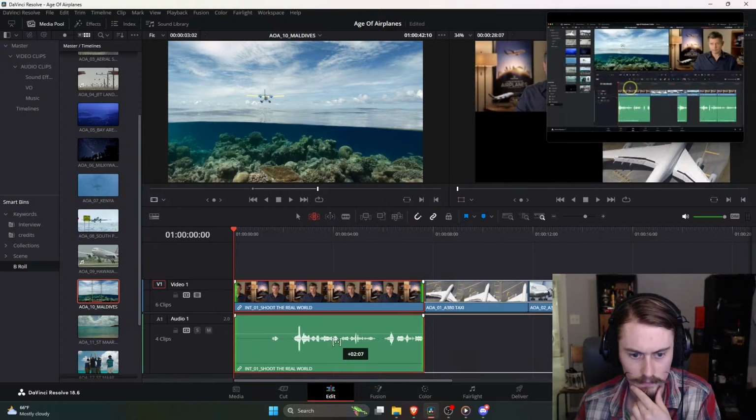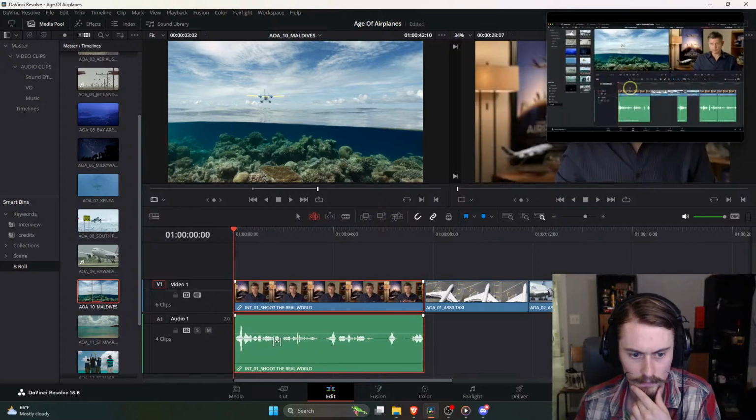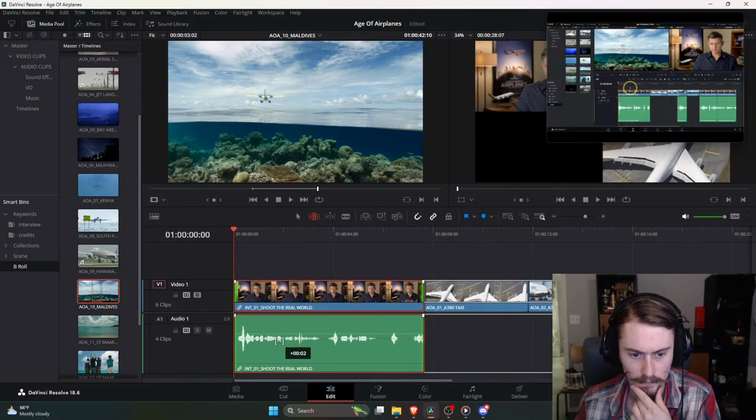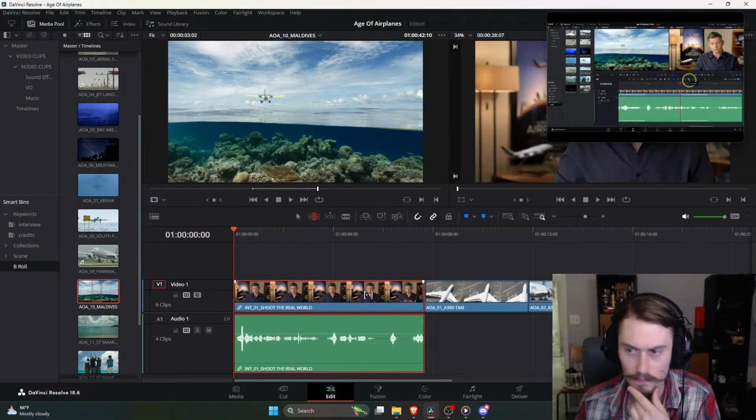And I can also use the trim edit mode in order to fix the problem with the edit in the interview that I was just doing earlier. Move the playhead to the edit point and then use the detail zoom button to zoom in.